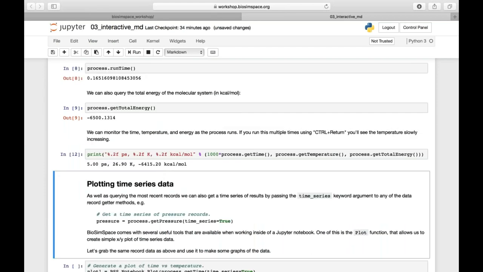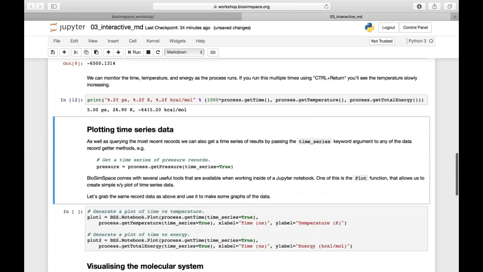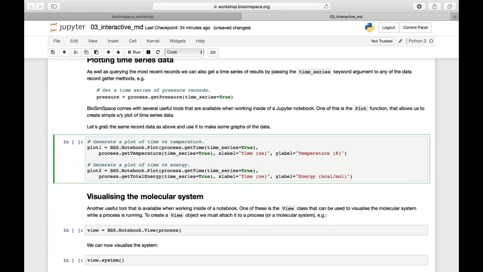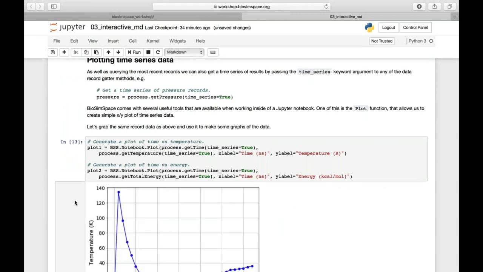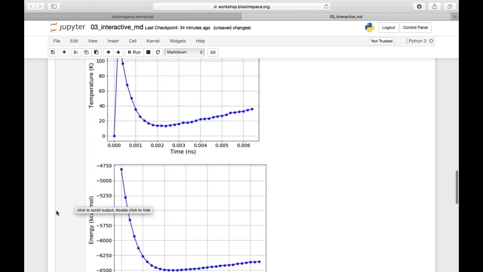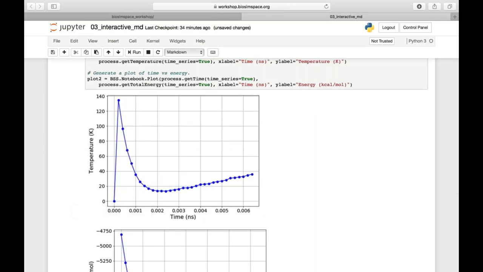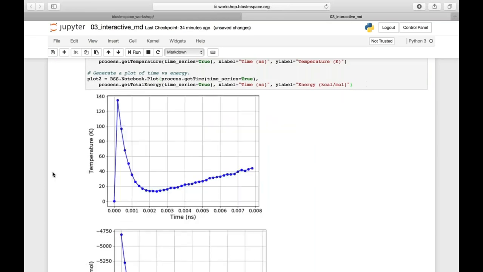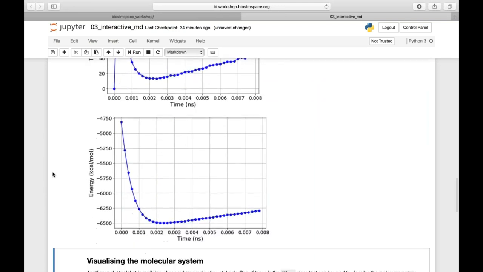It's not good enough just to get text output, because we're working in Python land. We can use things like NumPy, Matplotlib, etc., and just plot these things. So this basically is the temperature and then the energy live as the simulation is going. And if I rerun this cell, it will get more of the data that's being generated, and we can see we've got some more information come through.